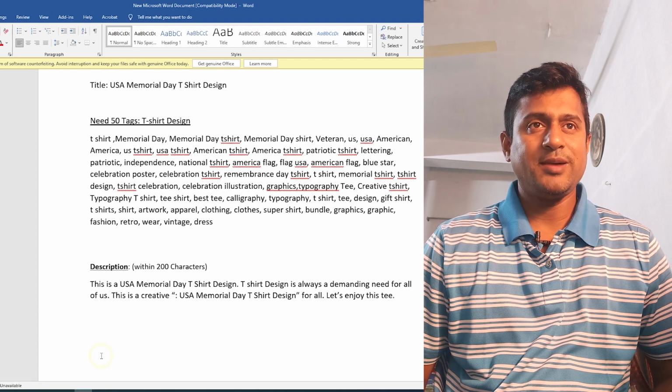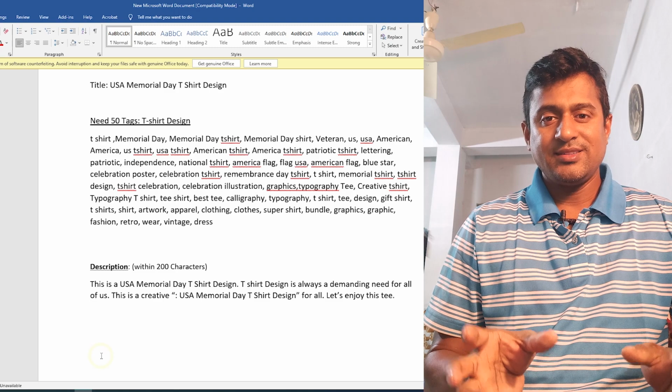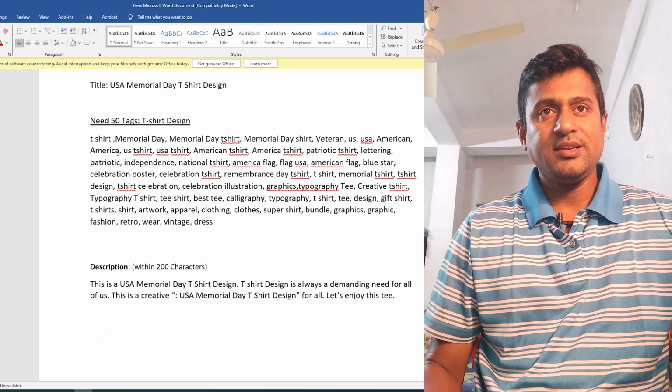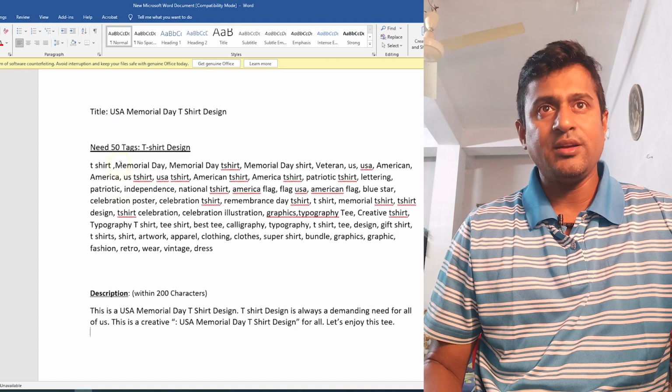Hello friends, today I'm going to share how to identify how many tags you have selected. I have collected some important tags, but I am not sure how many tags are here.